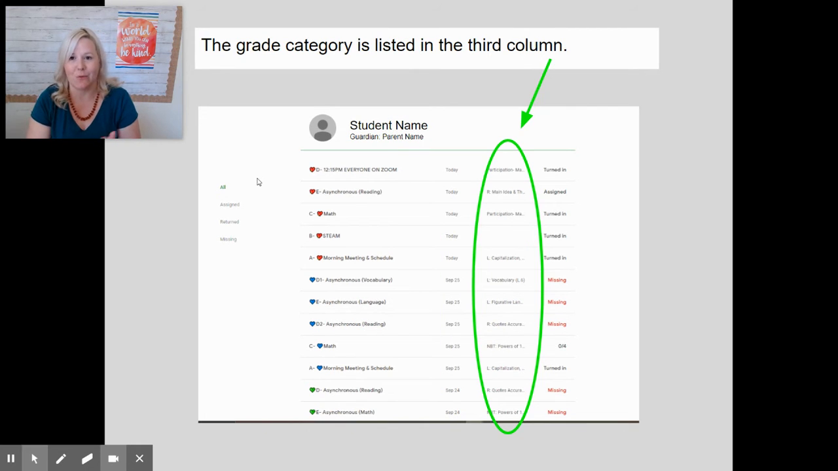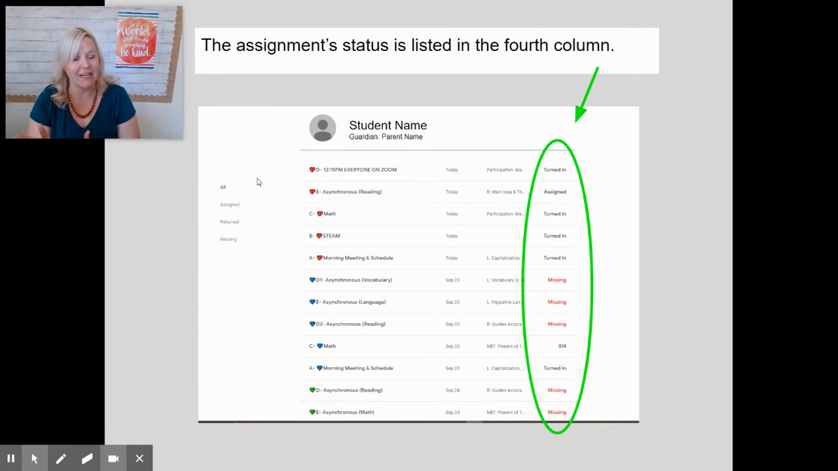Then you're going to see what type of assignment it is. Is it math? Is it ELA? Then at the very end of the column, you're going to see the status for that assignment, whether or not your student turned it in, whether or not I assigned it. Assigned means they have not looked at it yet. The kid has not opened it up, has not turned it in.